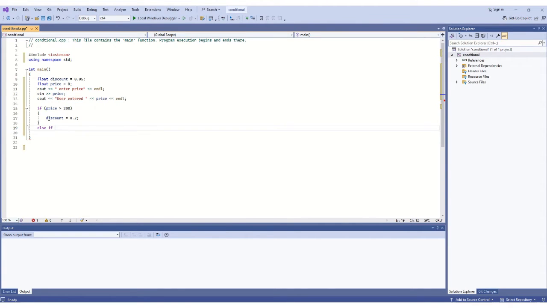meaning if that is not the case, you are doing another condition. If you are purchasing more than $200, you get 0.2. If it is between 100 and 200, you can say if the price is greater than or equal to 100 and price is less than 200.